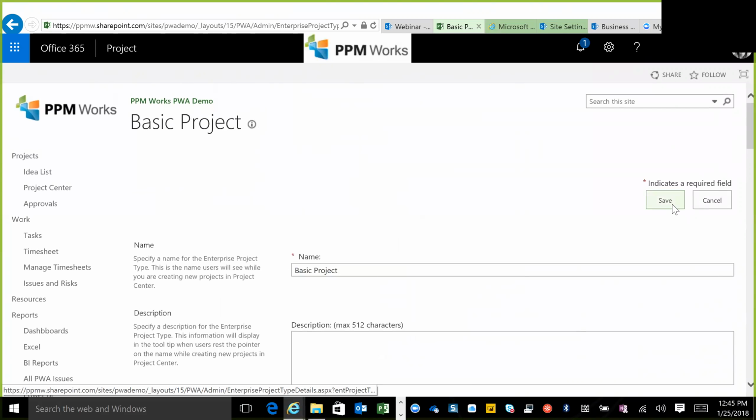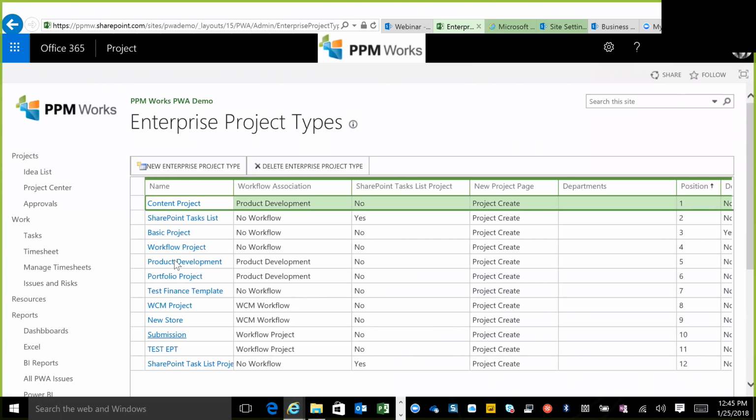You would go ahead and save it, and then after that, every single time a project is created using that basic project type, or whatever project type I've selected, we're going to have our site template there. So I think that's a real big benefit to using site templates.